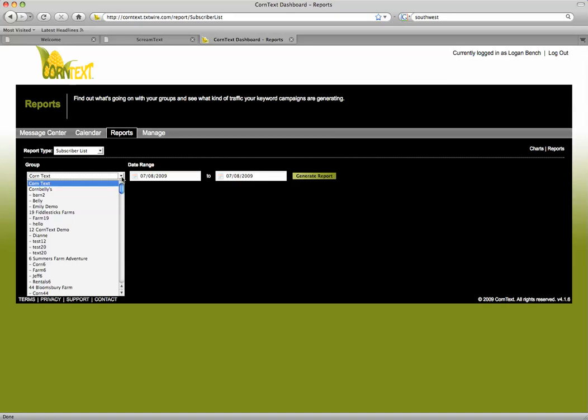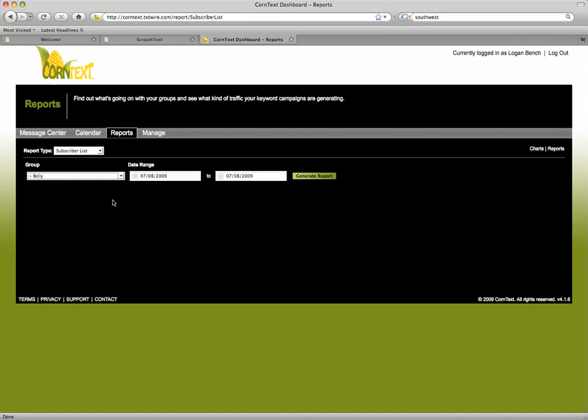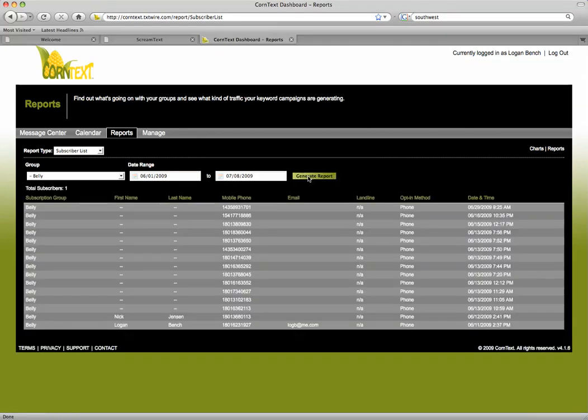Then go ahead and select a group. For this example, I'm going to select our belly group, and I want to see how many people have texted to that group. So I'm going to set the date range from June 1st to today, and I'll hit generate report. Now you'll notice that it automatically generates all the phone numbers that have texted into that group.